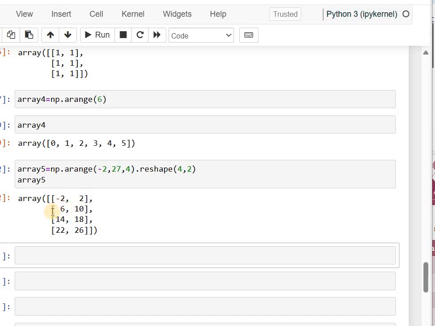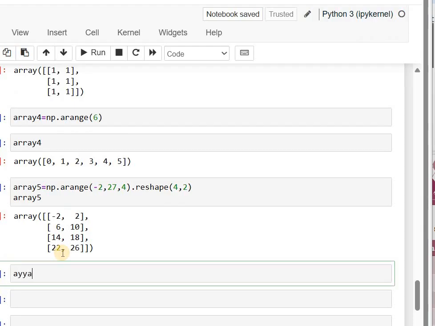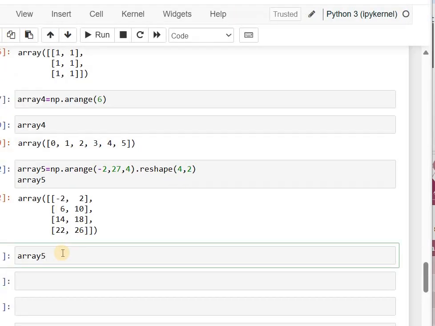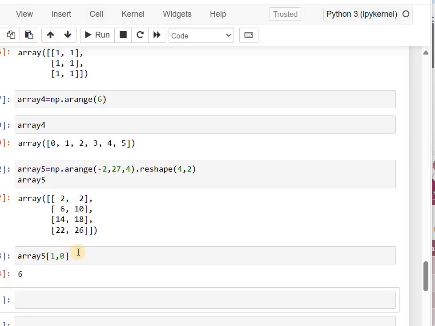What is the row index of this element? Each dimension starts with 0, right? So the row index will be 1 for this element, and the column index is 0. Suppose I want to display this element, I will write array 5 of, now row index will be 1, comma 0. So it will display the element 6, right?